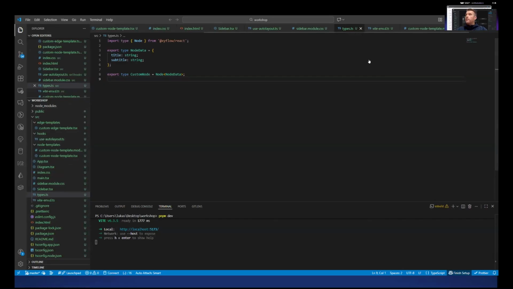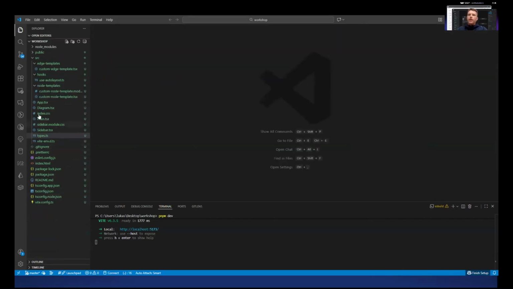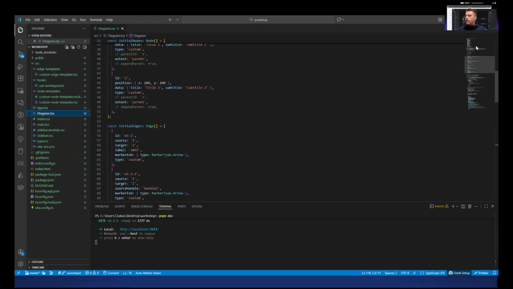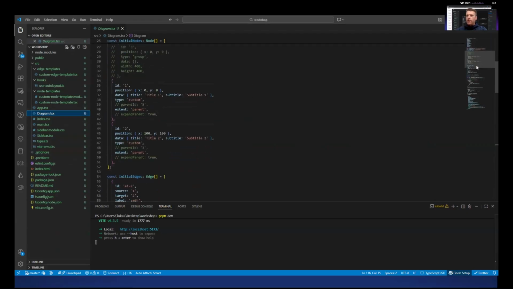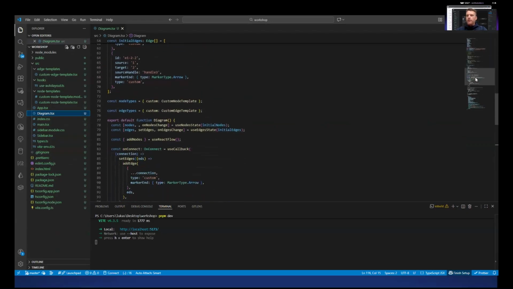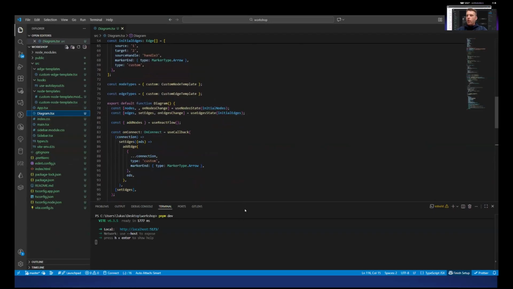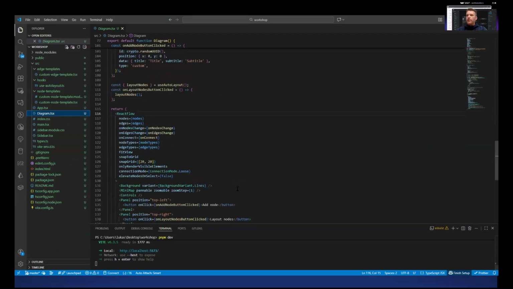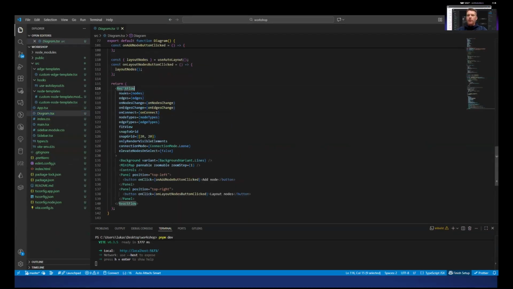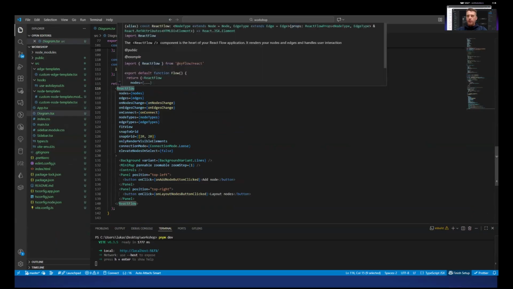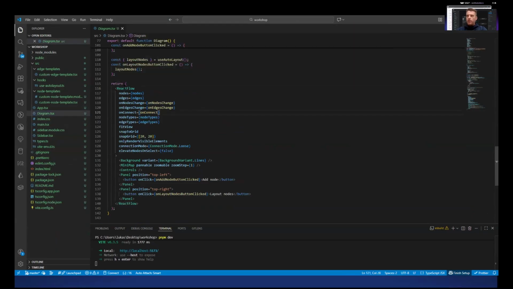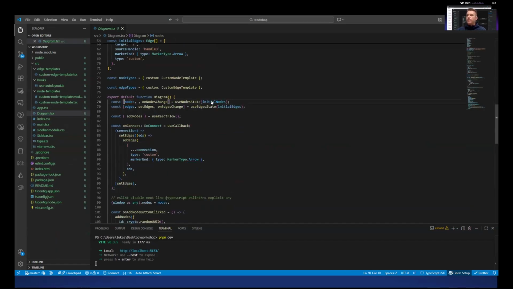All right, so each React Flow application starts with the diagram. A diagram is just a React component which inside renders a React Flow component imported from the React Flow library. To this component, we usually pass a collection of initial nodes and initial edges. Let's see what they look like.